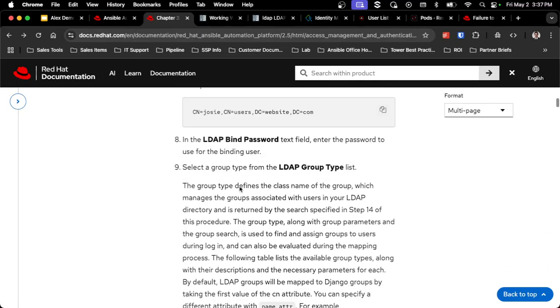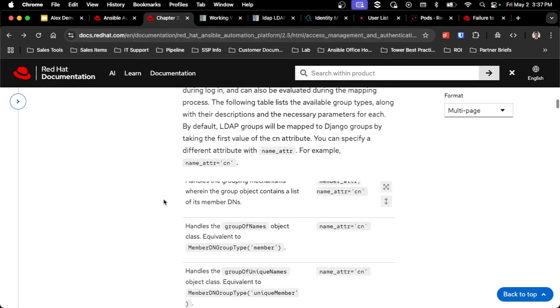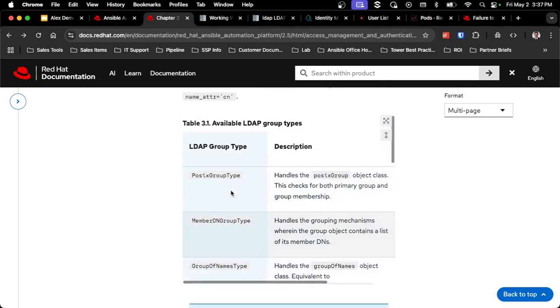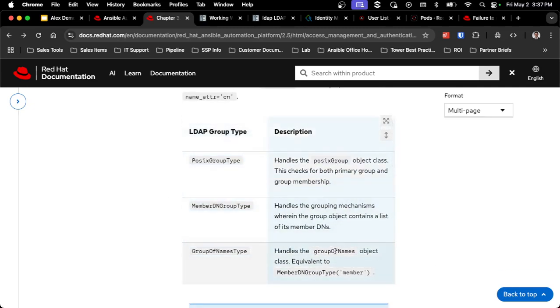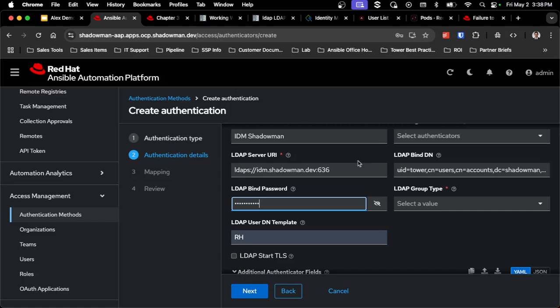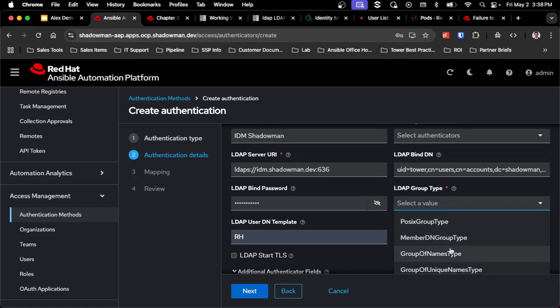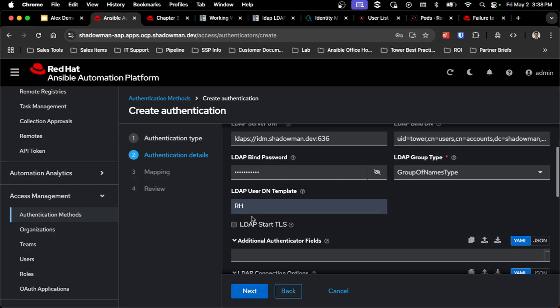If I scroll down to the group type list, table 3.1 has all of these various group types. And I can see it handles the group of names object. This is going to be important, how it's written this way, because that's going to be useful later. But I know that I want the group of names type. I don't want to start TLS. I don't need any of that capability.